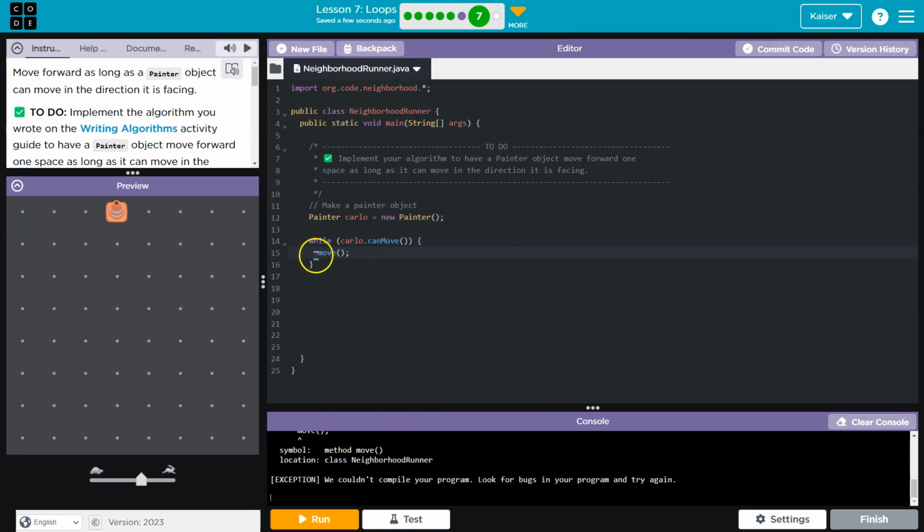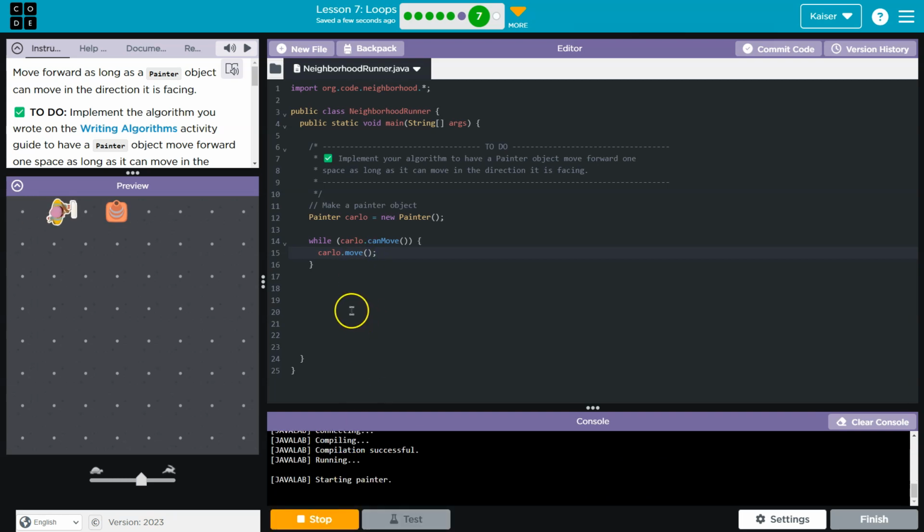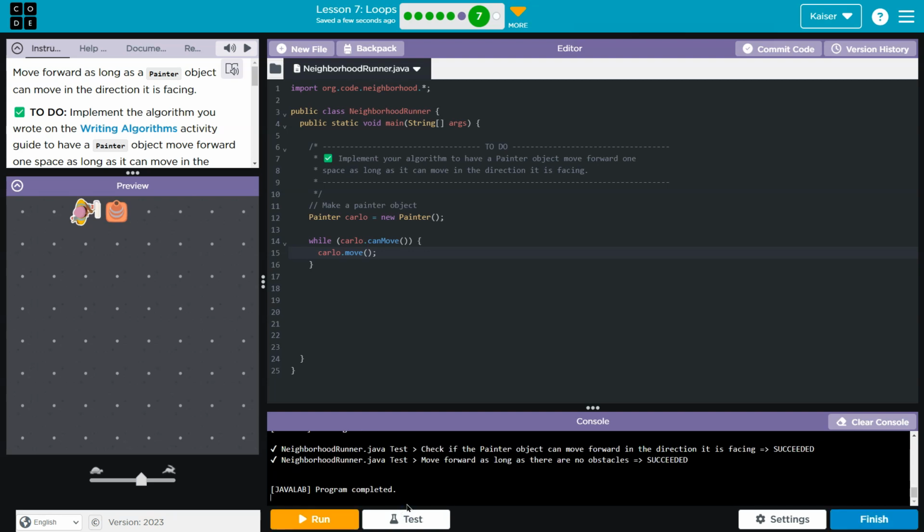Oh, what did I mess up? Oh, move, right? And the great thing about code is test often. Carlo.move, right? Carlo is the painter object and I'm using the object to run this method, which is looking good. Let's see. Yeah. Cool. So conditionals are really powerful. Conditional loops, like a while loop, super important. I'm excited to see what we'll do with it. Onward.